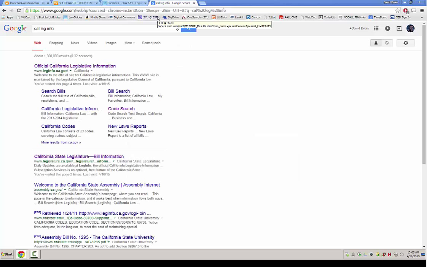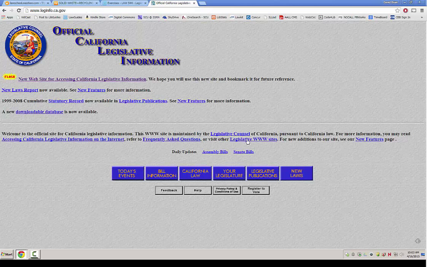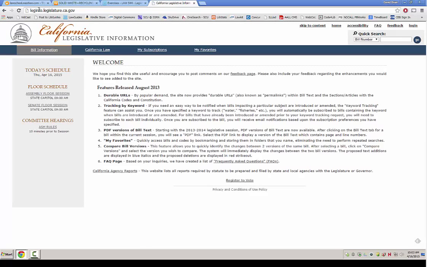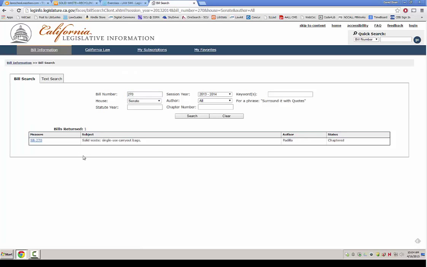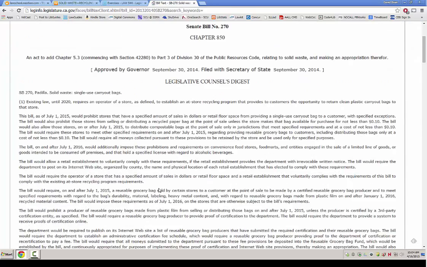If we go to CalLegInfo here, which they've just updated their page, some of you may be familiar with this old page, which is still the top Google search result. However, Sacramento recently updated their page. It's now leginfo.legislature.ca.gov. If you click on Bill Information, select the appropriate legislative session, the appropriate chamber, and enter in the bill number. This was Senate Bill number 270. Click on Search. You'll see it produced one result here for us.